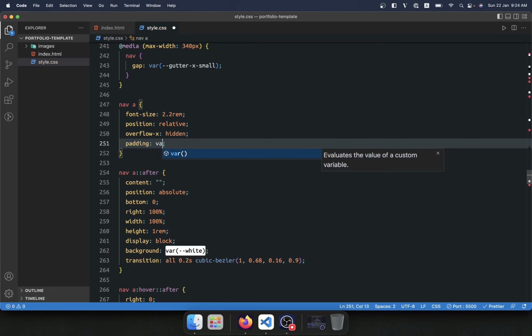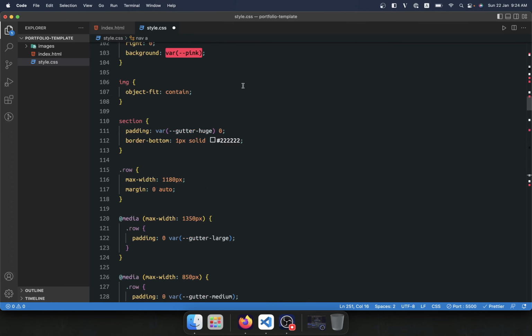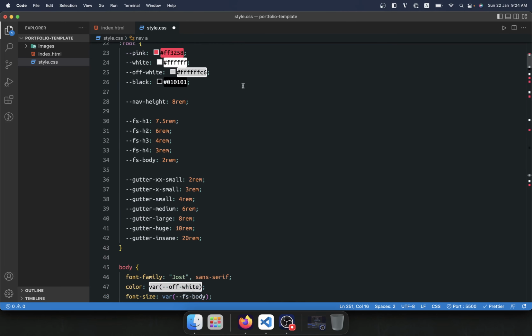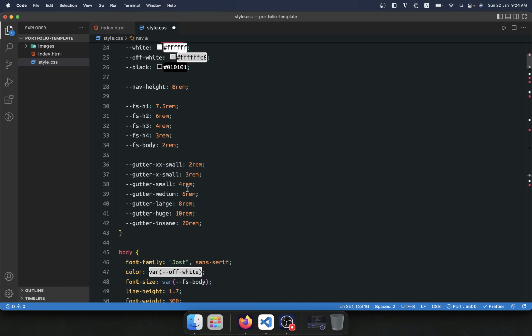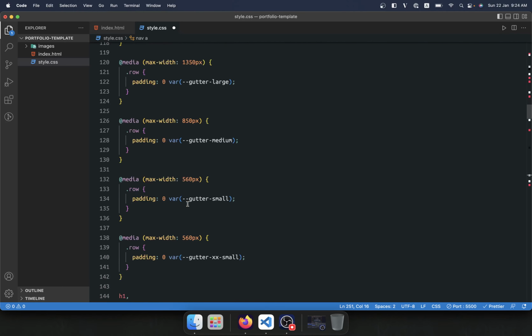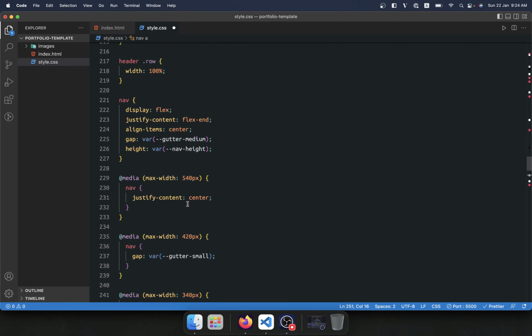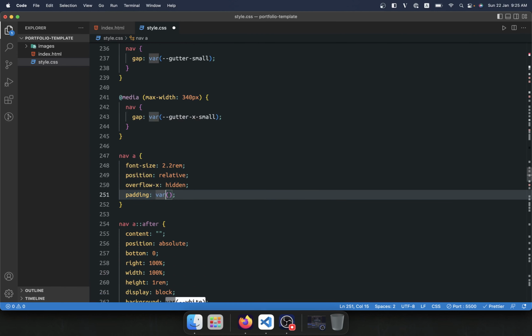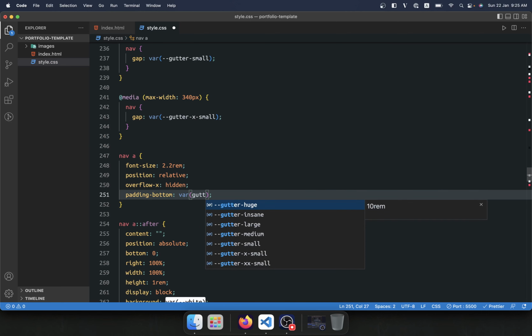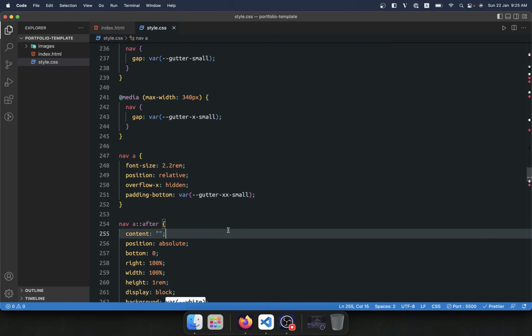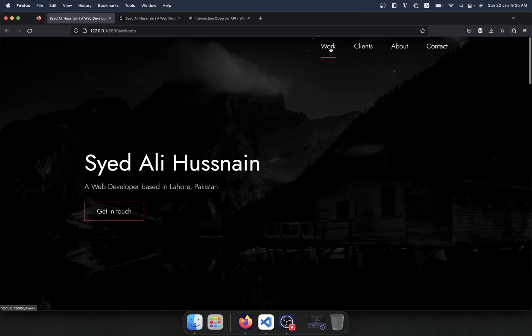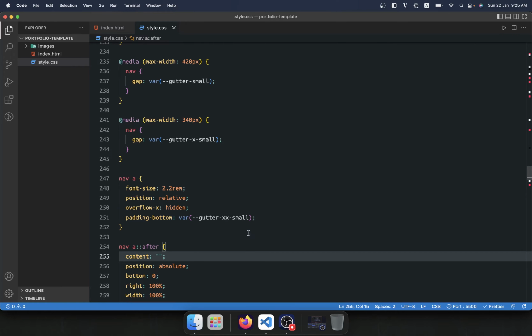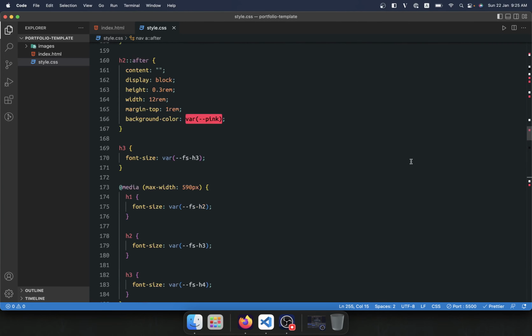So let's go up and pick one of the spacing, like one of the gutters that we have. So let's go with gutter XX small. So here I'll say padding bottom and gutter XX small. Let's see how it looks. It looks like it is too much, so maybe just use 1 rem.